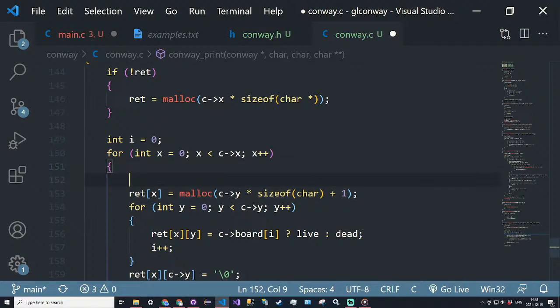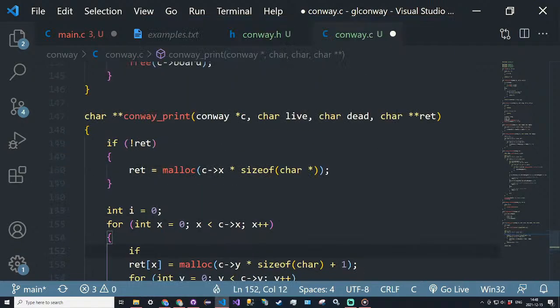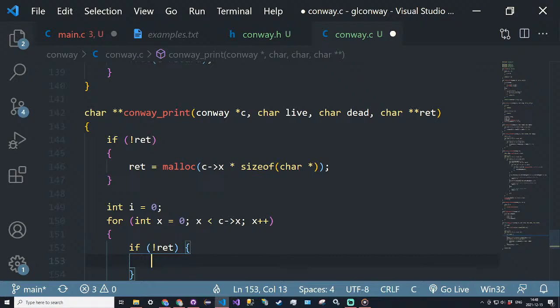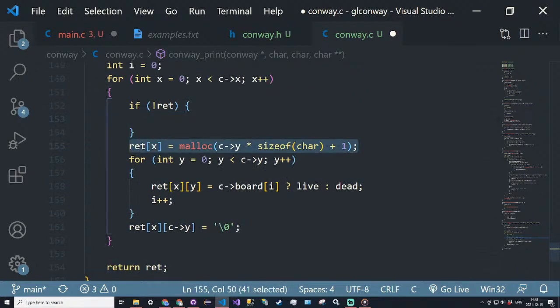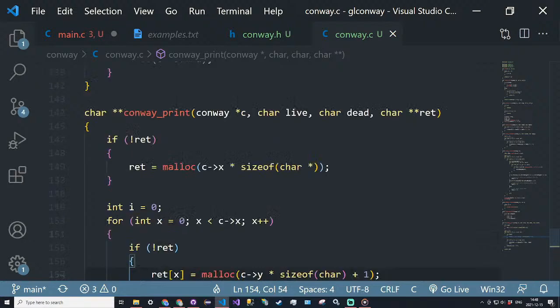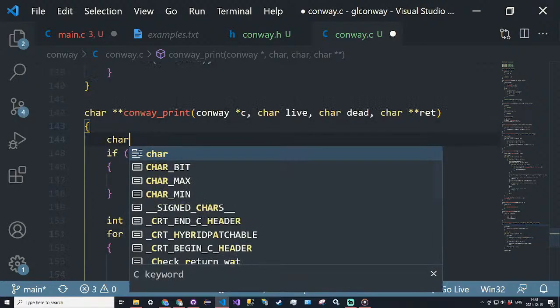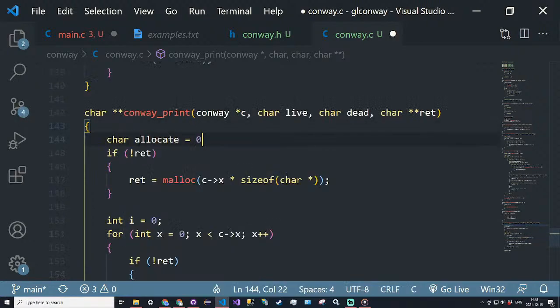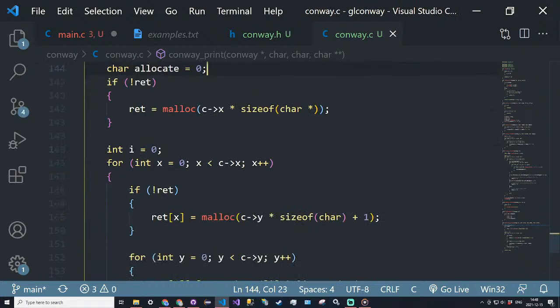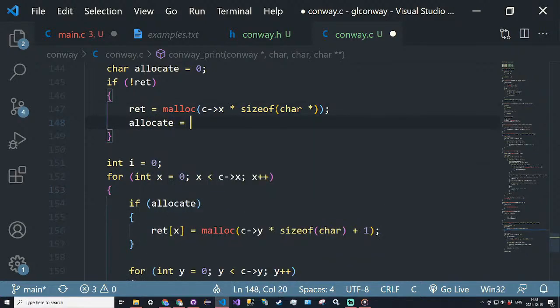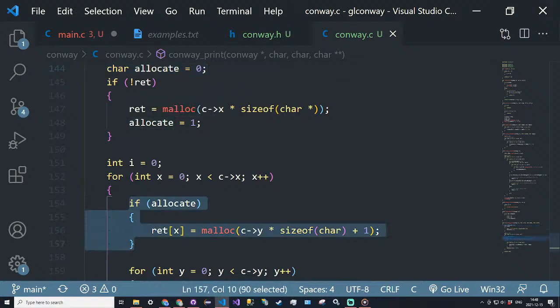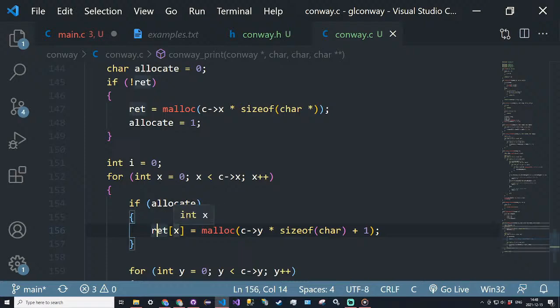Oh, one more thing, I forgot. In the print function we need to say if not ret, then allocate each row. But I'll have just character here. So character allocate is equal to 0. So this allocate here will just be a boolean essentially. So if we would need to allocate, then we will allocate in each row. But if we already have a pre-allocated string, then we don't want to.